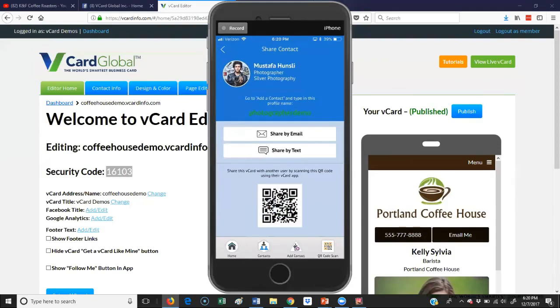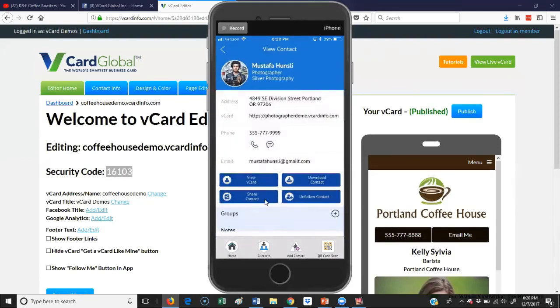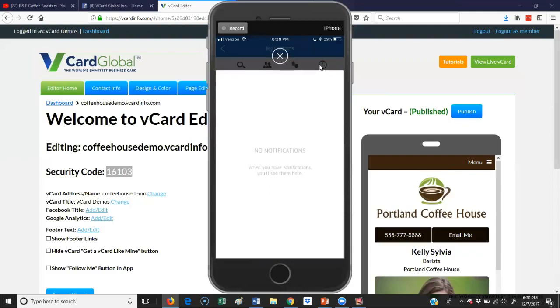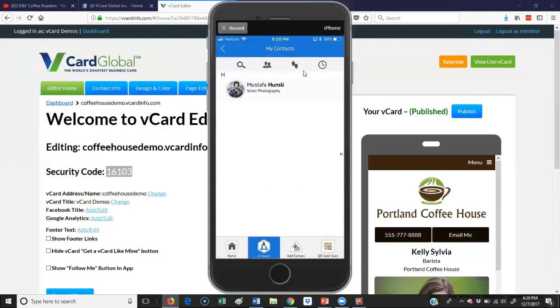The other thing I want to show you, which is important here, is, let's go here. So this is our contacts page. This is the notifications icon here at the top. So if you had a notification, it would be green up here and it would show you. And I don't think there's anything right there right now. Yep, no notifications. And that's where those notifications would come in.